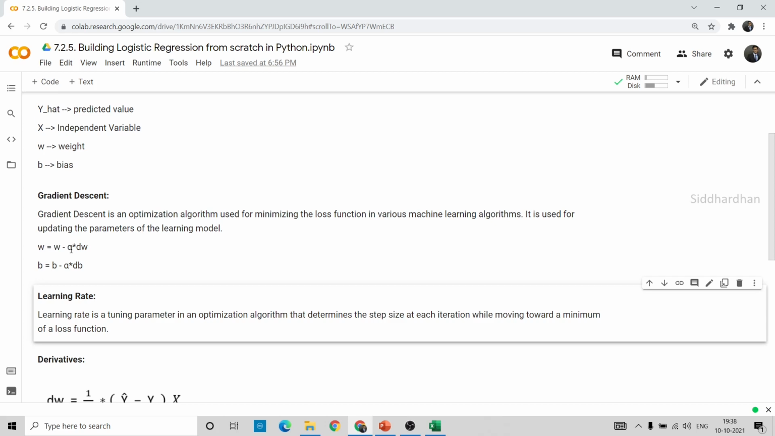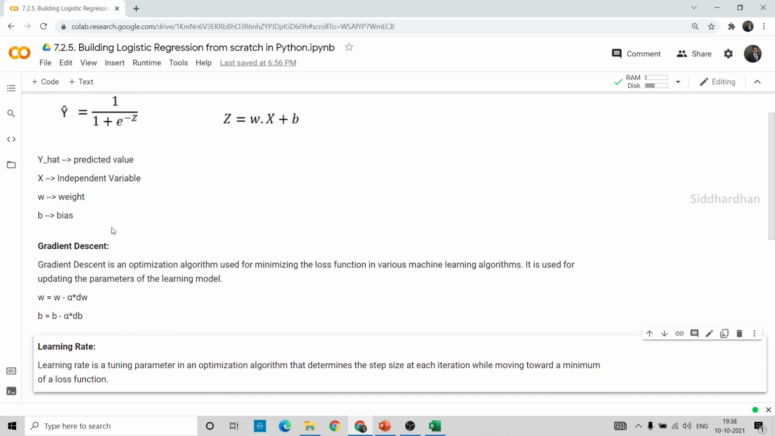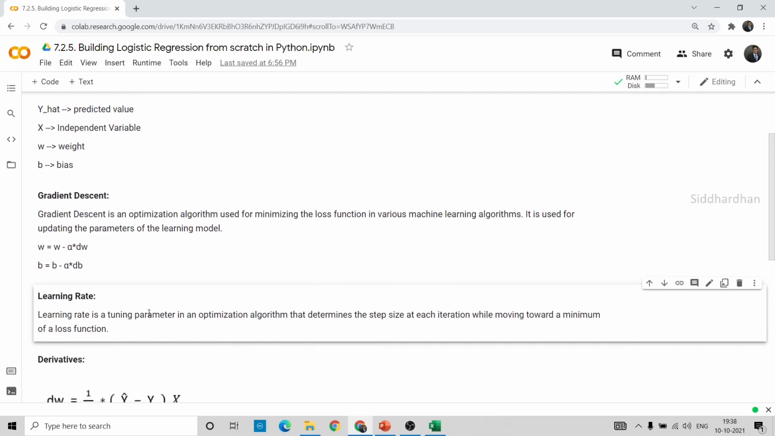This alpha is our learning rate. Okay, similarly we have the formula for bias. For updating the bias, we have b is equal to b minus alpha into db. This alpha is called the learning rate. As I've told you, gradient descent will try to change the weight value and the bias value in order to reduce the loss function or the cost function. Learning rate represents how much change you want to impart to this weight and bias. That is called the learning rate.